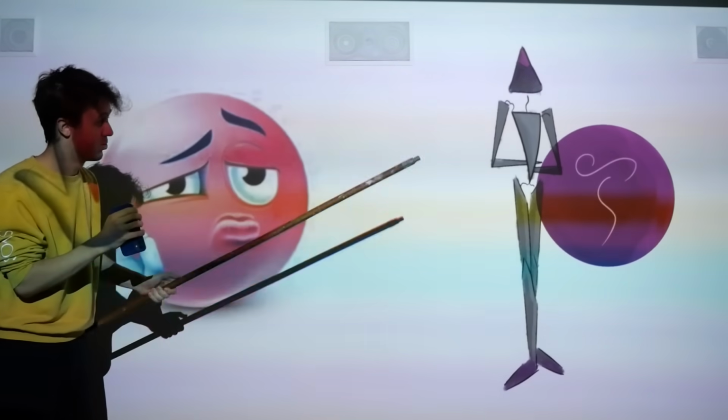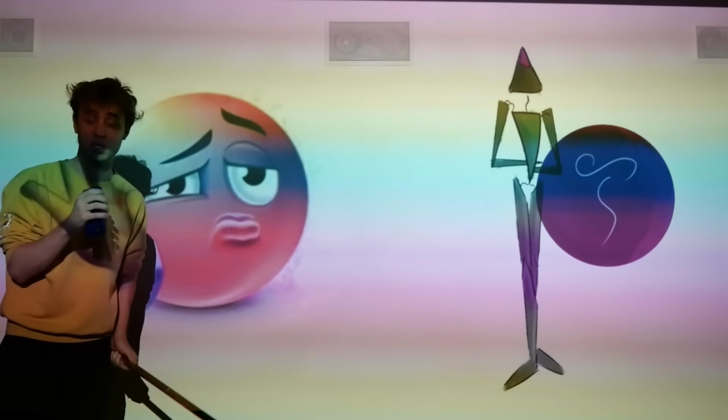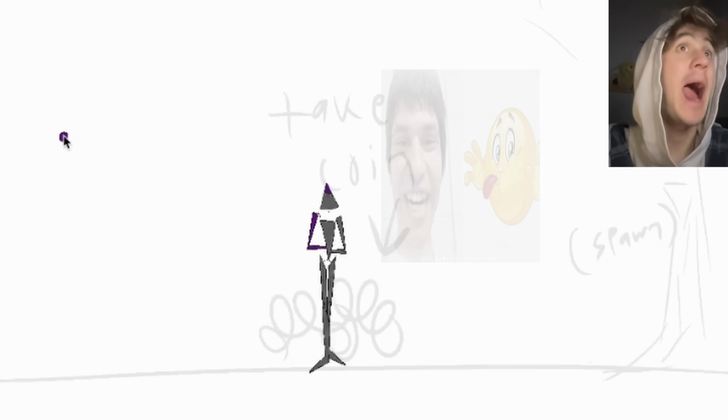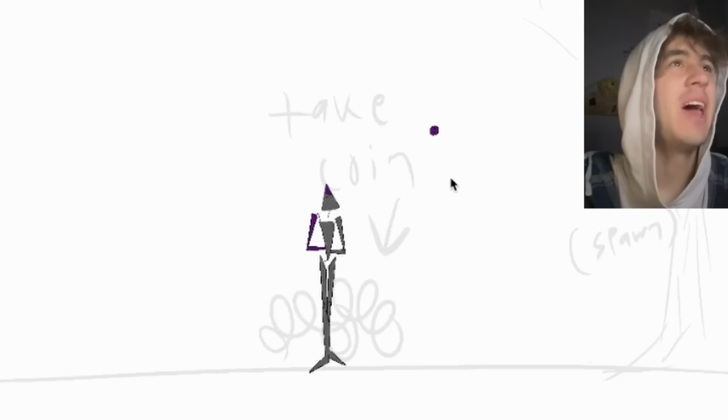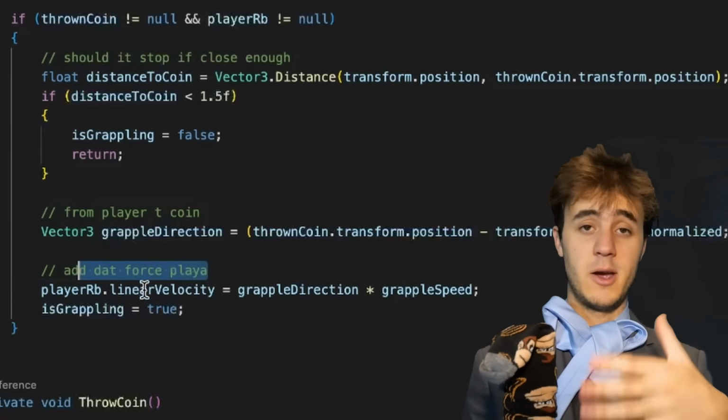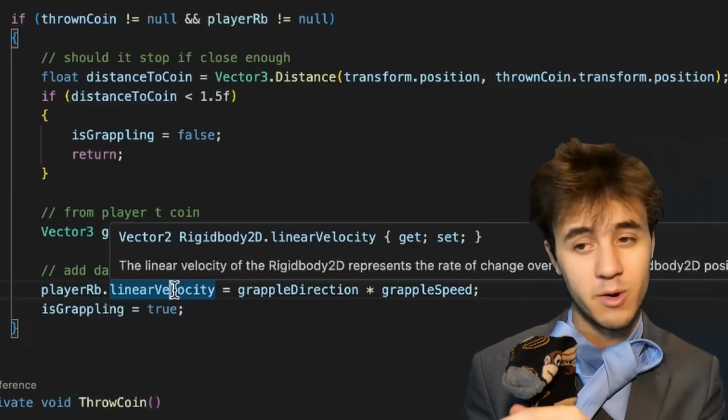I changed some values to get the player to move faster and to stop once he actually reaches the coin. Wait, oh my gosh, it's working. Then I wrote some code to shoot the player to the coin for a grapple, which again worked flawlessly.